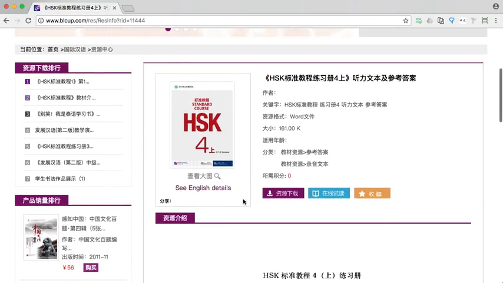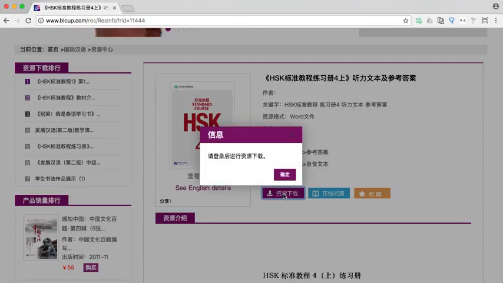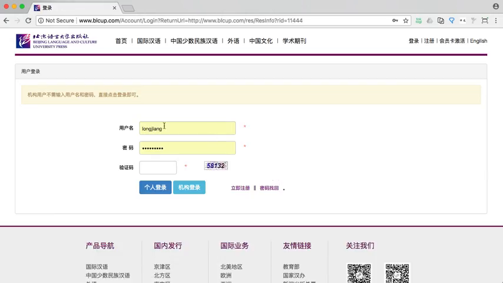now you're on another page for this resource. You need to click on the purple button, 资源下载 again, this purple button with a download icon. So click on that. And then you're prompted with a dialog box. Just click OK. Click 确定. And now you have to log in.